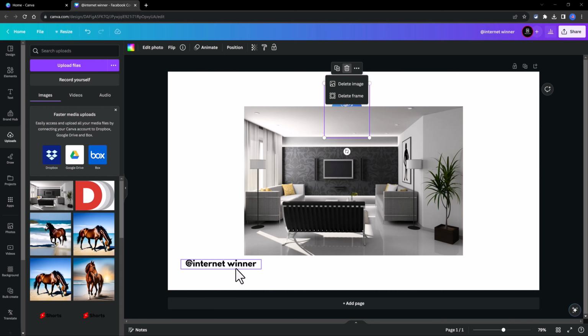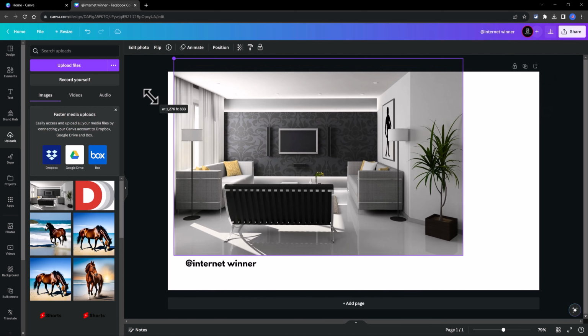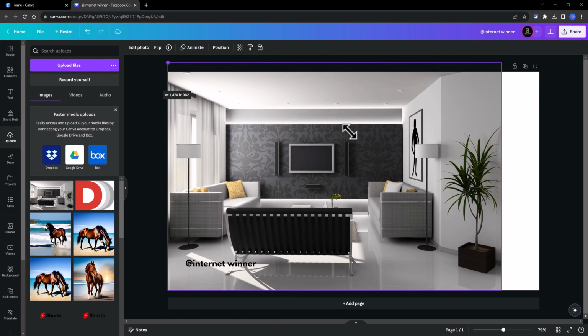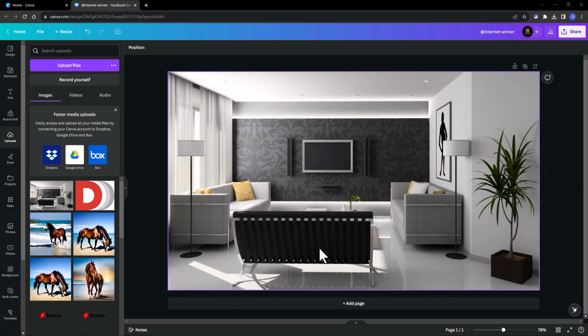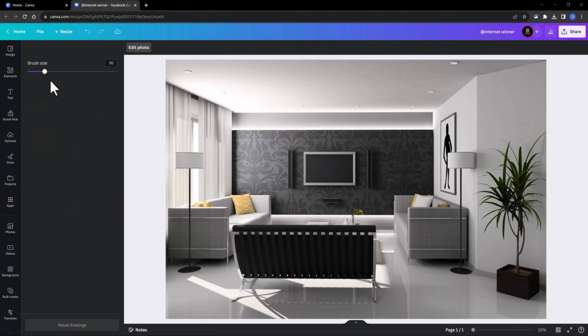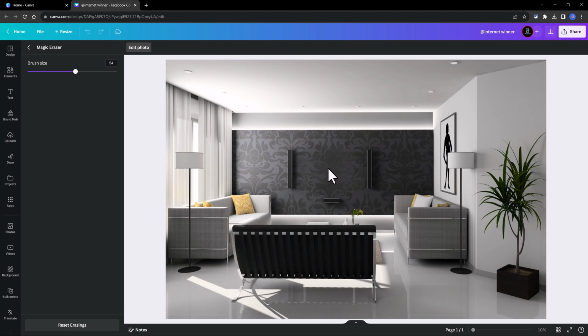Let's open up. So I delete this one. I adjust the size and I want to remove this object, this element. You click on the edit photo, select the magic eraser, and now I'm brushing over the image. Let's say I want to remove this screen monitor. So I brush over, wait a few seconds, and I assure you it's very cool. The object has been removed.